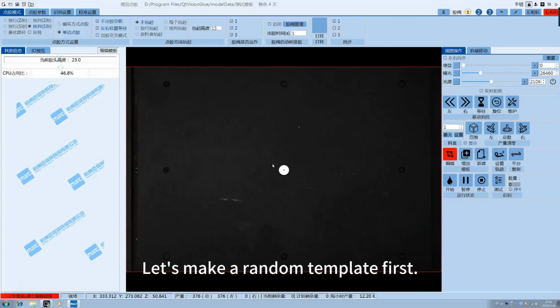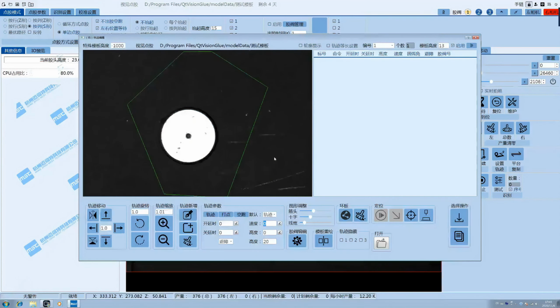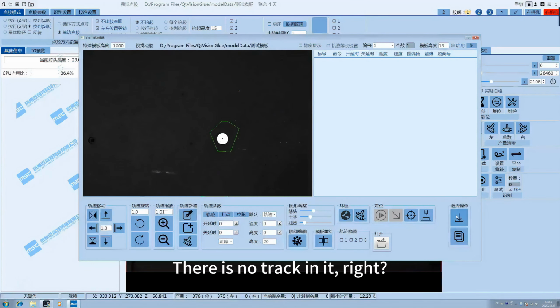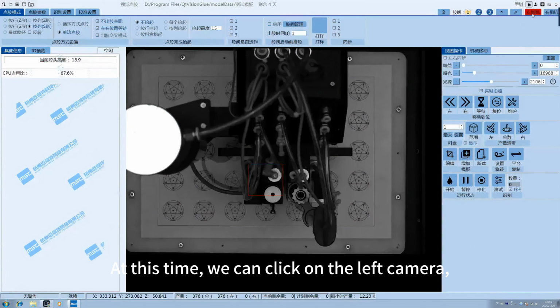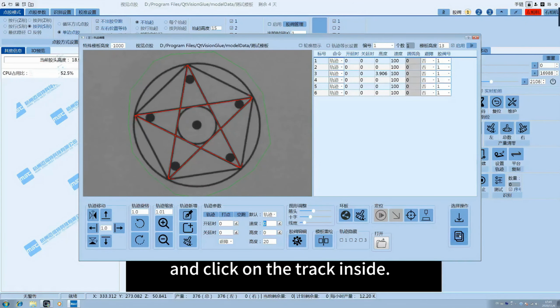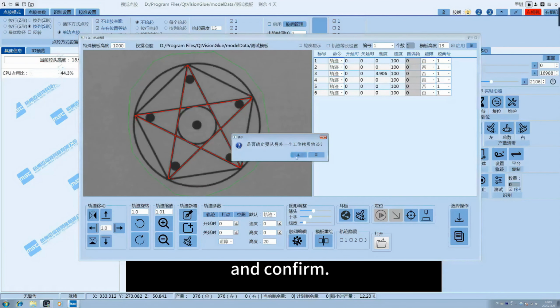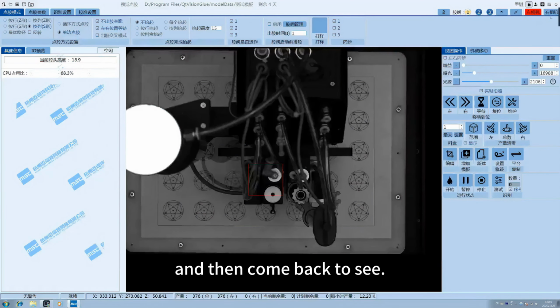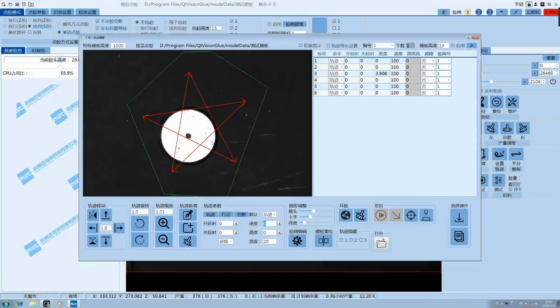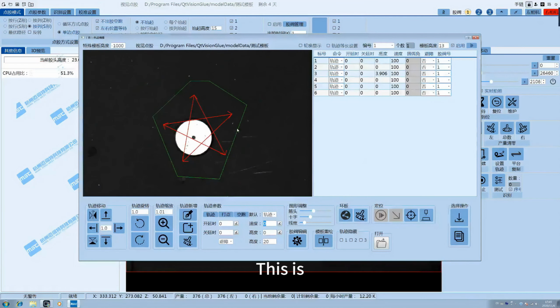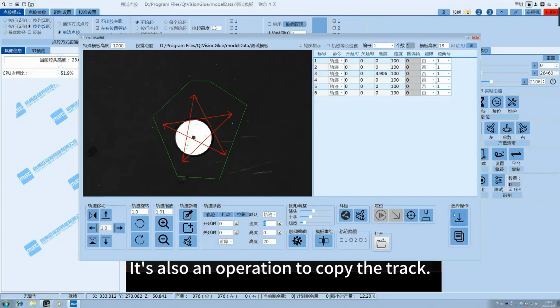Let's make a random template first. It's a template. There is no track in it, right? Right. And click on the track inside. And then go back to C and confirm. And then come back to C. Then the track is copied.